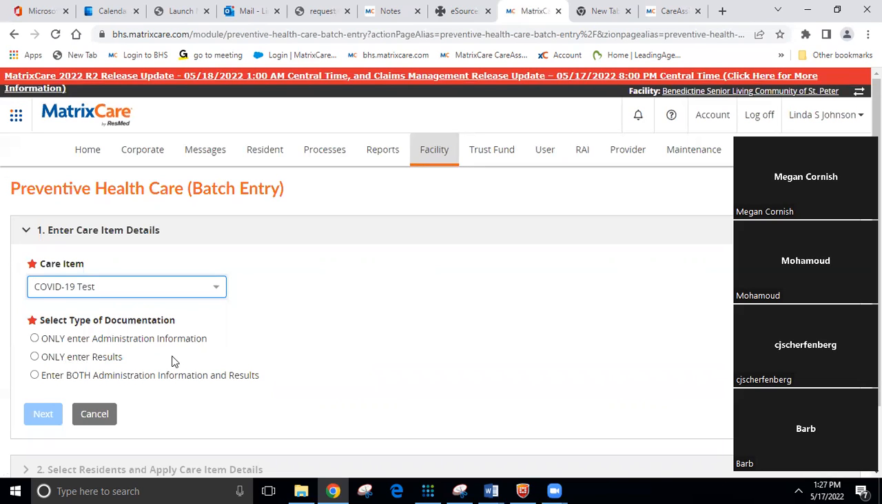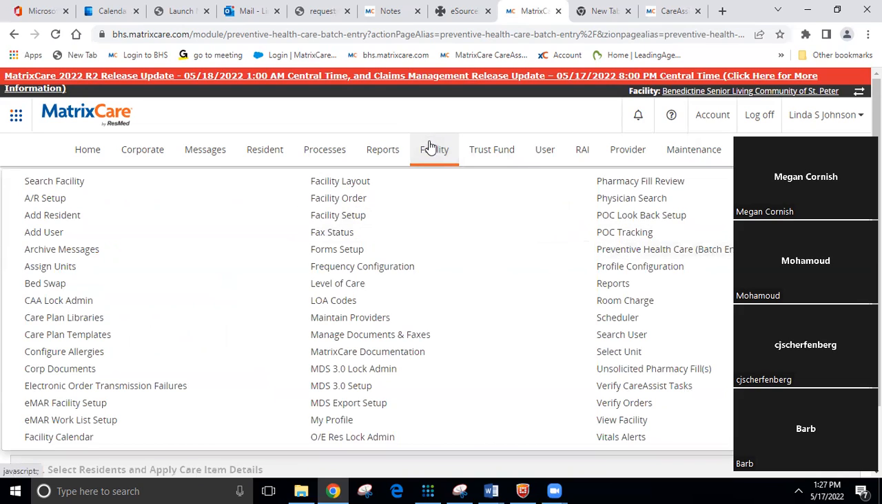I'm not going to take you through it today, but you can select your units. You can deselect each person that didn't have that vaccine, but it is very quick and saving us a lot of time instead of doing each resident. So it's under facility, preventative health, batch entry. Has everyone used it? Perfect.